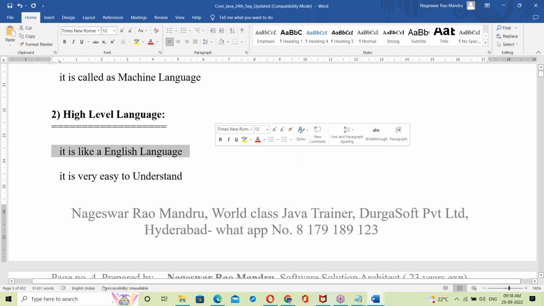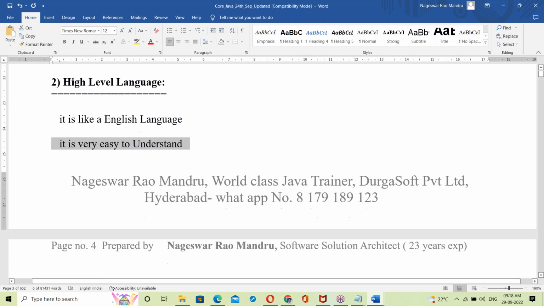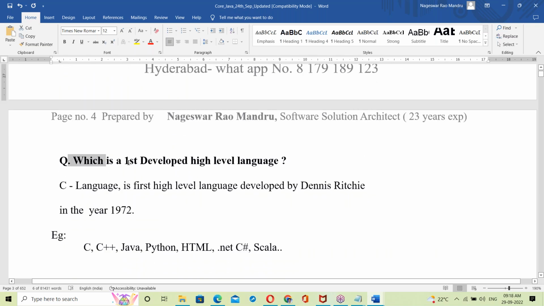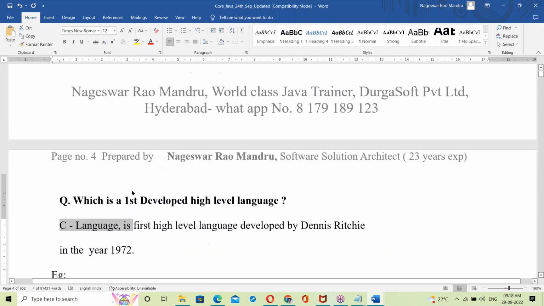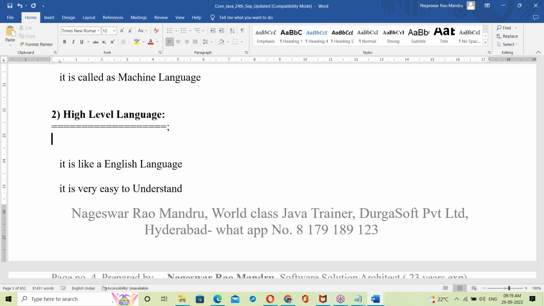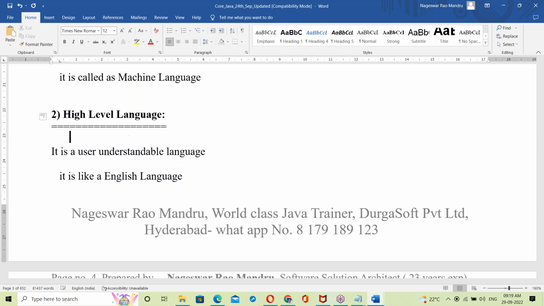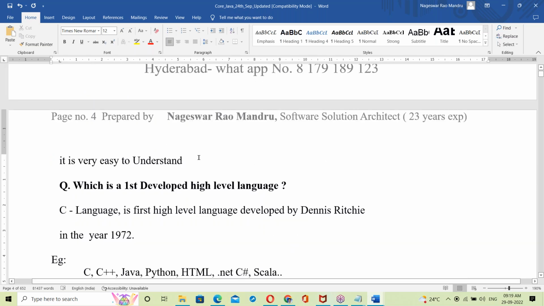High level language is like English language. It's very easy to understand. The first high level language developed was C language. A high level language is user understandable, like English language, and very easy to understand.